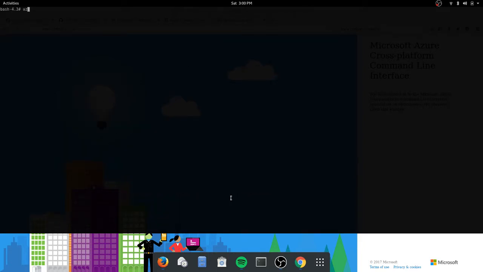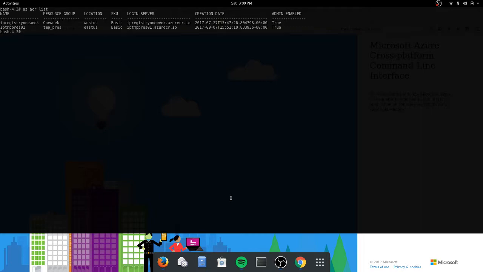So az acr list should give us a list of our container registries, and we're using that second one in the list, iptemp pres 01, is what we want to go with. So if we do az acr login --name iptemp pres 01, we should get a login completed now. Okay, login successful.